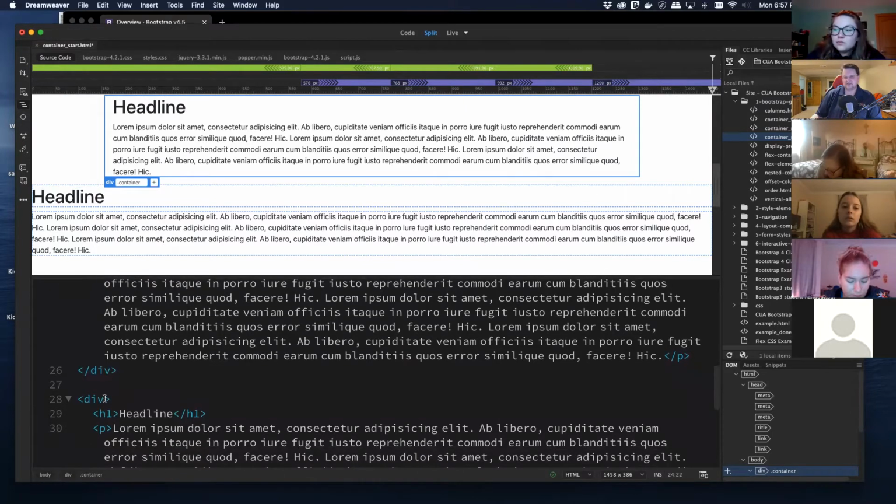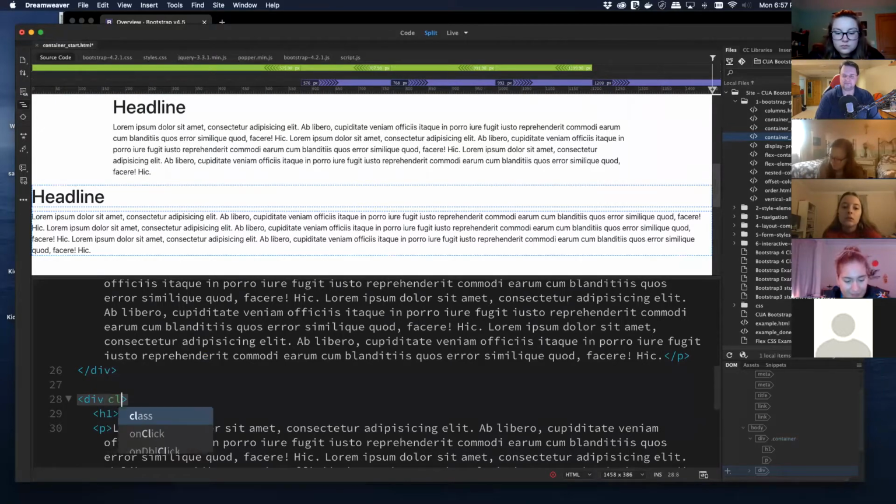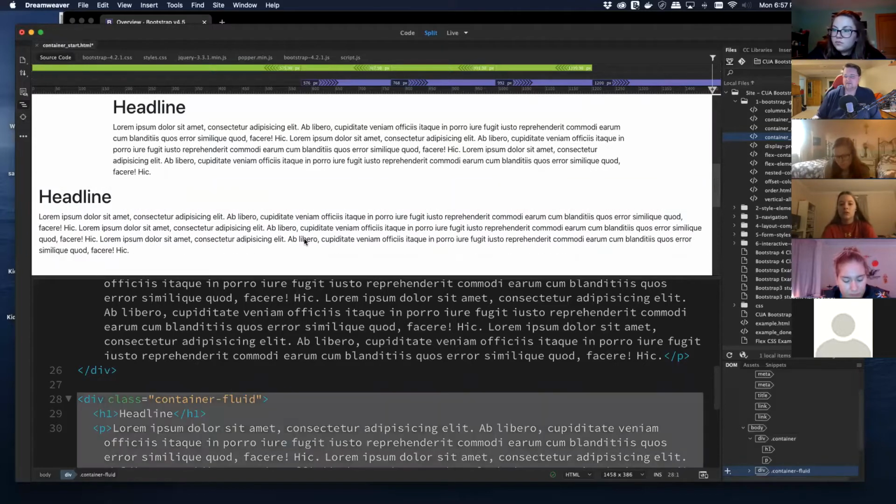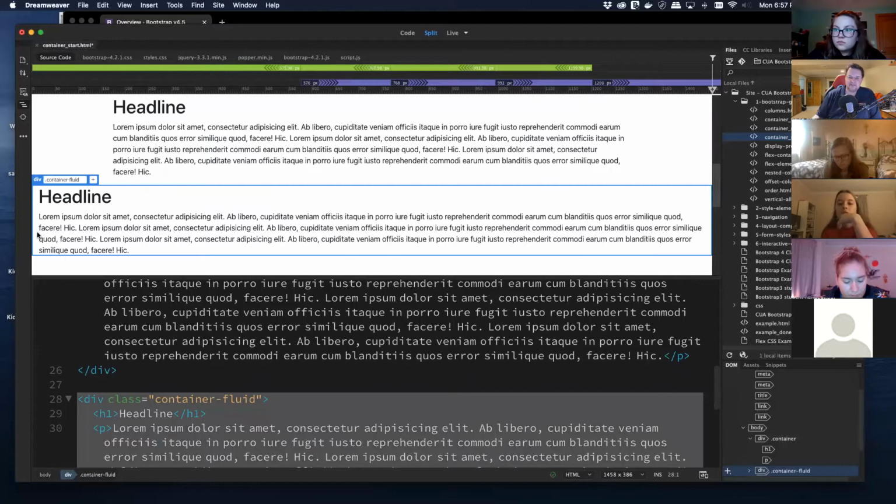Okay. And let's do the same with the second one, but there we use the fluid container. So class container-fluid. And here you see we got a little spacing to the left and right. So like, what is it, 15 pixels.